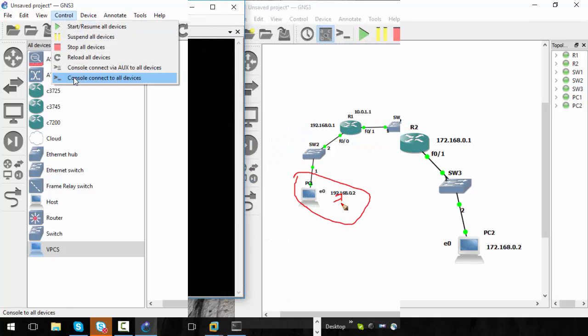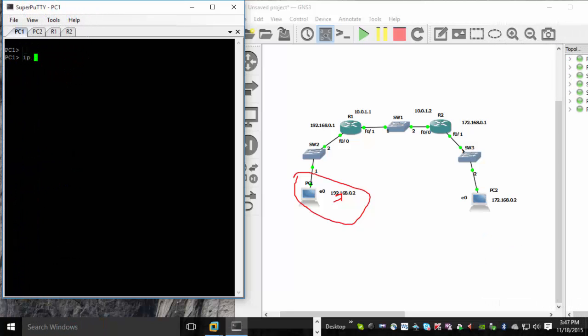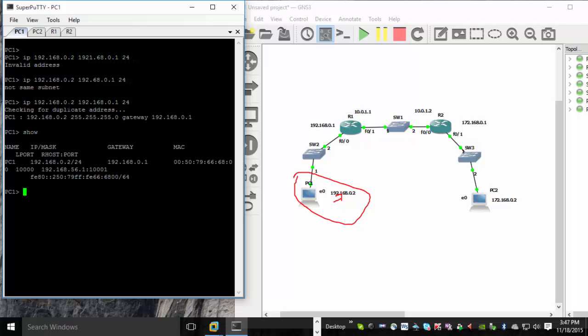Let's connect to all these devices and configure the IP address of the PC, which is 192.168.0.2. And we'll also configure the gateway. I mistyped the router gateway address, so let's fix that. So now PC1 is assigned the IP address of 192.168.0.2.